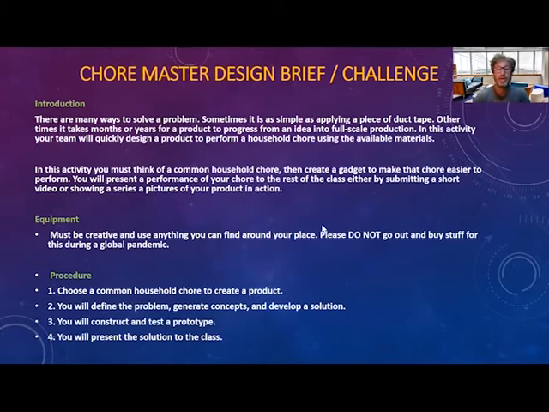Procedure. One, choose a common household chore to create a product. Two, you will define the problem, generate concepts, and develop a solution. This should be recorded in your engineer's notebook. Three, you will construct and test a prototype. I want the prototype to be drawn in your engineer's notebook as a sketch and annotated, and I want a photograph of that alongside the sketch. So you're going to have this information along with a sketch of your prototype and a photo of your prototype. Four, you will present the solution in class.